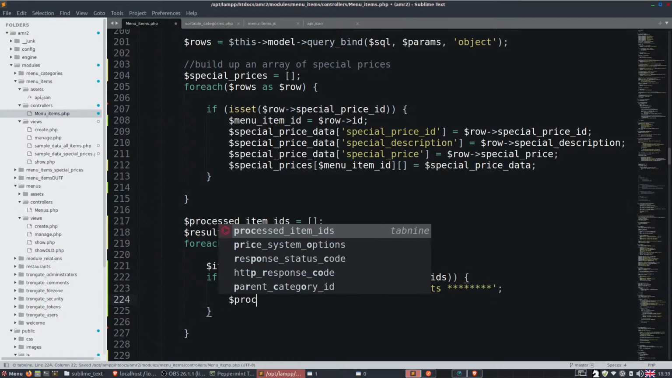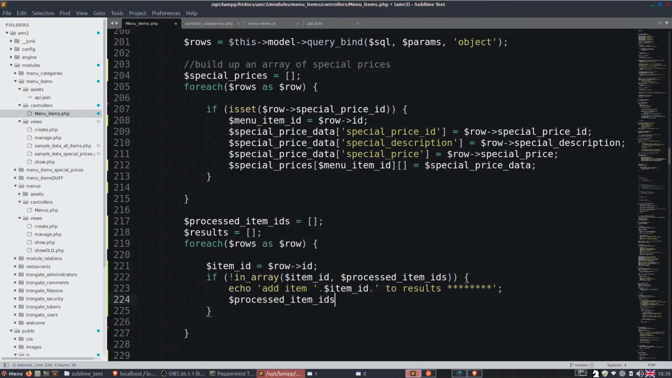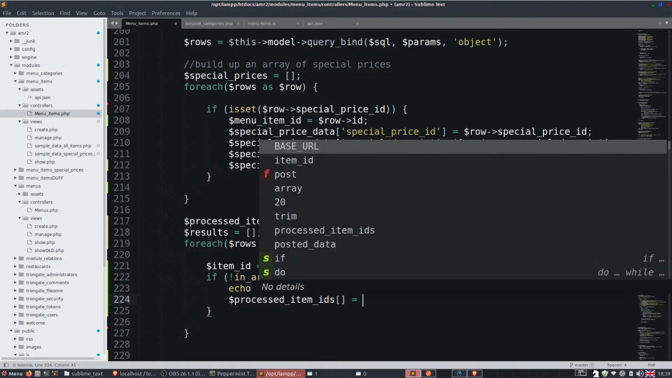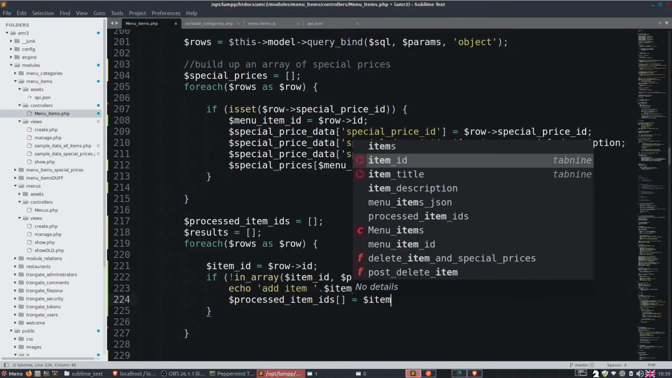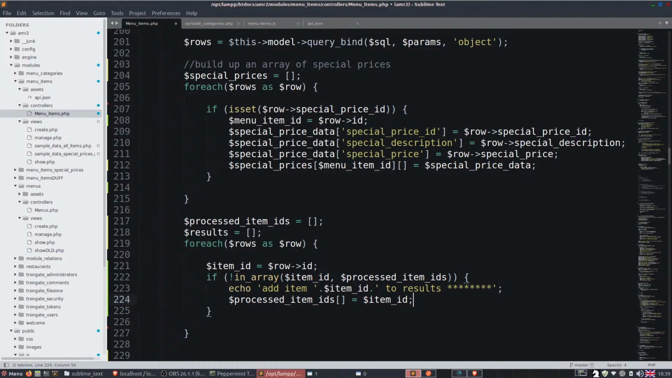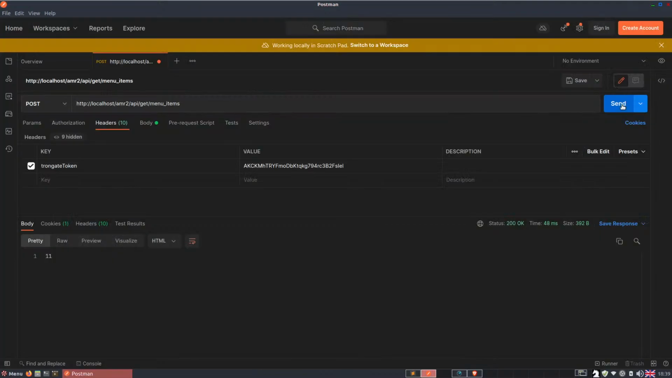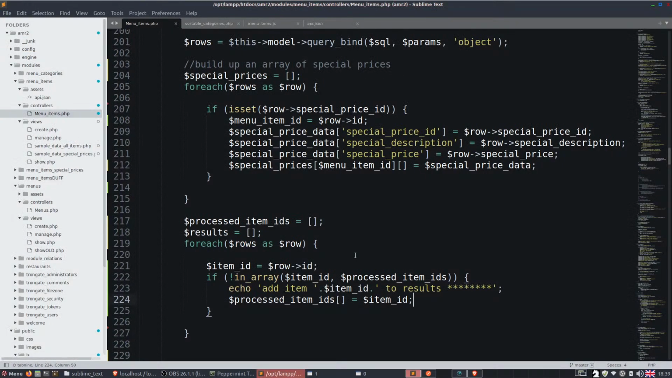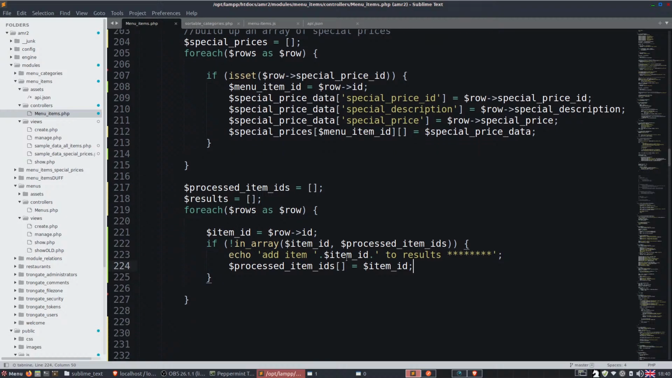And I'm going to say processed item IDs equals item ID. All right, so let's now send that. So now you can see it says add 11 to results, add 12 to results, add 13 to results, which is good, right? That's kind of what we want to do.